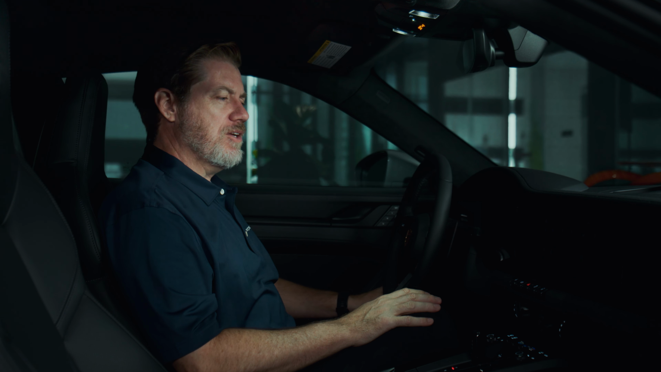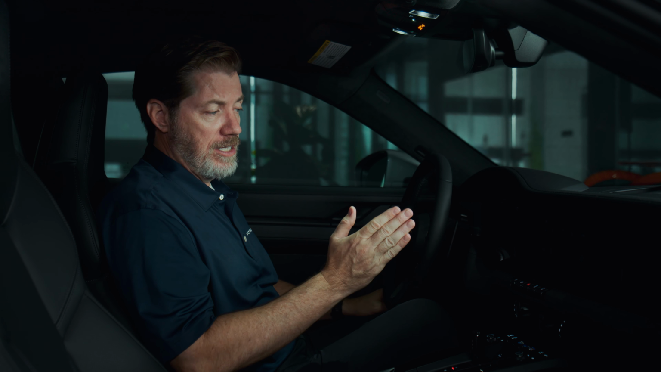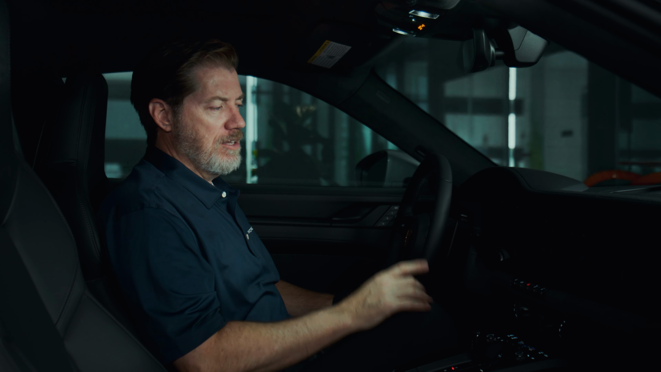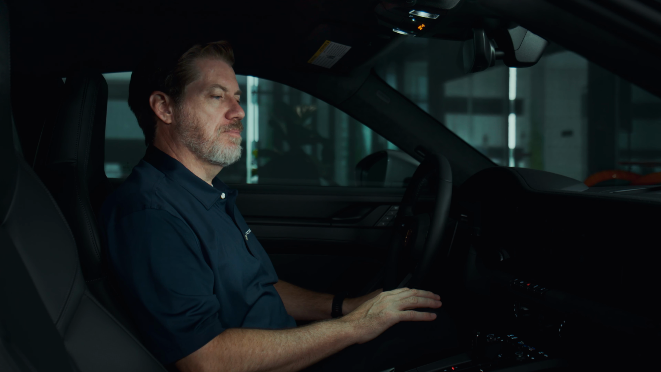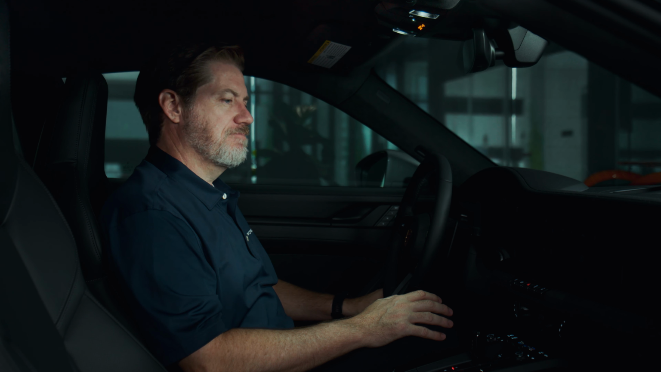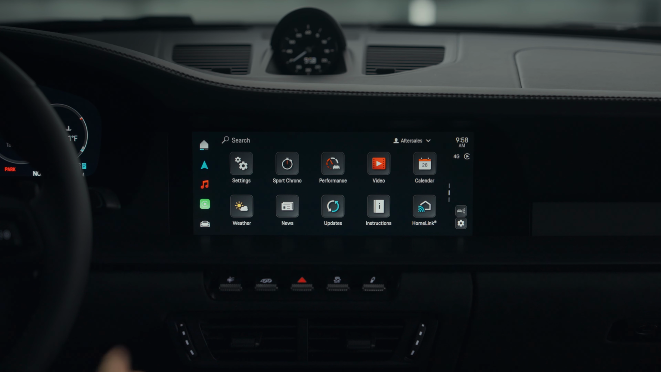Today we're going to learn about how to access your owner's manual digitally in your new 911. Now this is located here in the PCM and also in your My Porsche app, but we're going to go ahead and start with the PCM. You'll scroll down until you see the button that says Instructions.